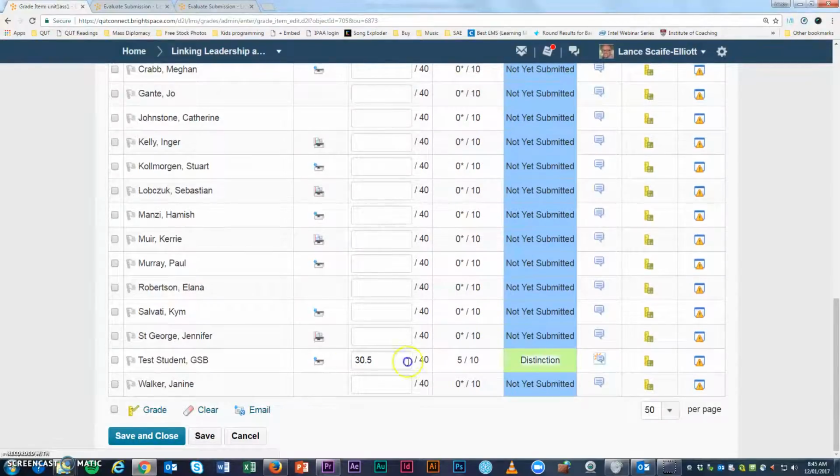If you scroll down, you can see that the grade is automatically calculated. The feedback gets a little cross in it. And the grades are now ready to be released. I don't think you'll be releasing them. I think they need to be released by Natasha. Therefore, that's pretty much the end of what you need to do.